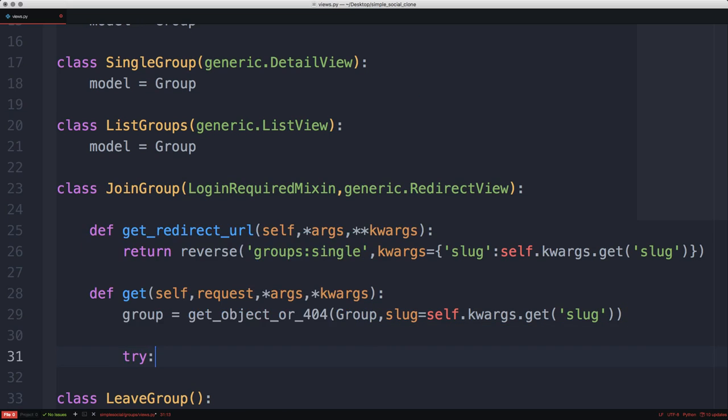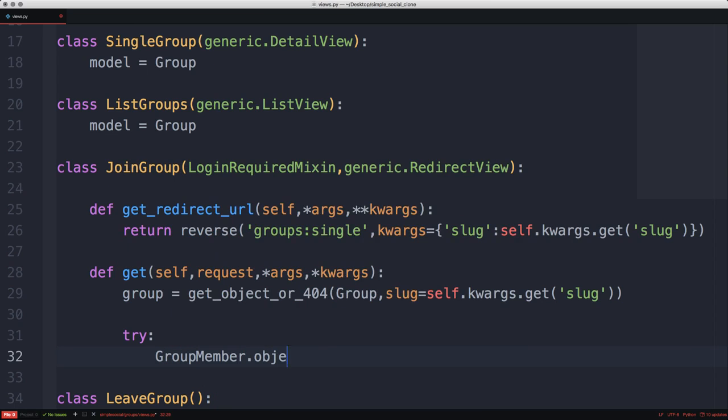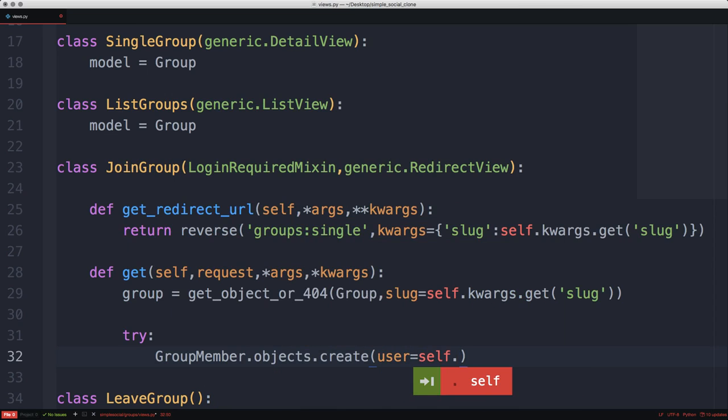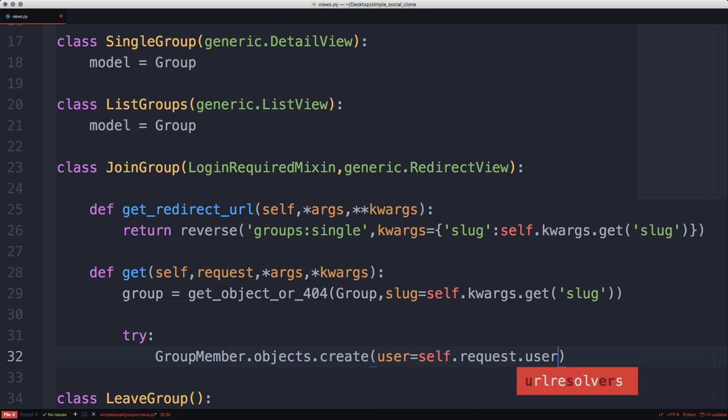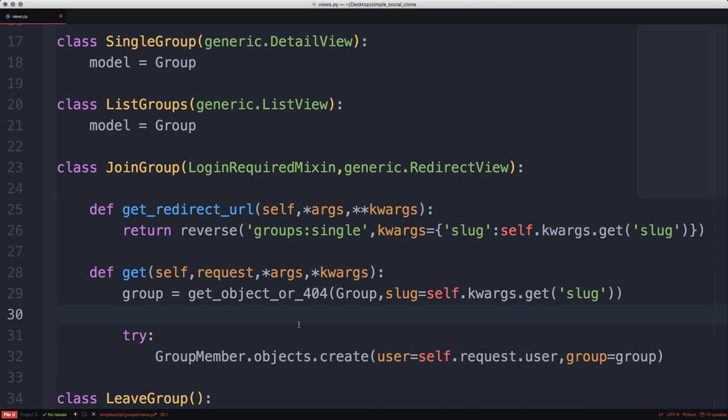And then we're going to try, we will say group member objects create, user is equal to self request user, where group is equal to group. Alright, so what does that actually mean?